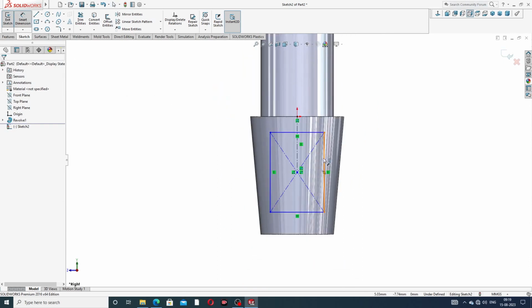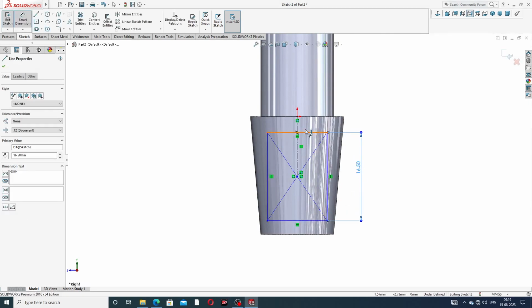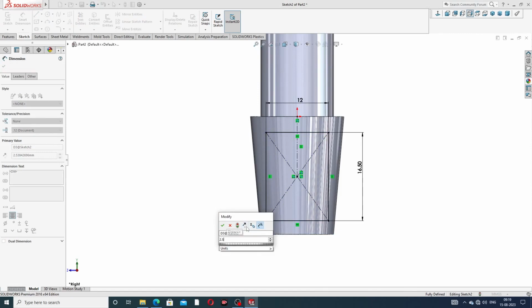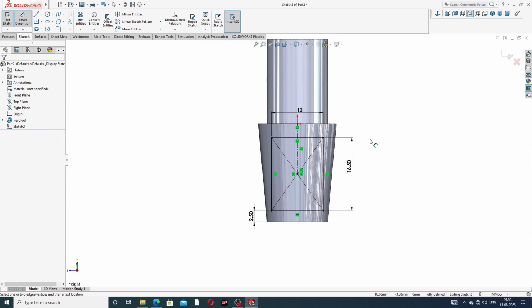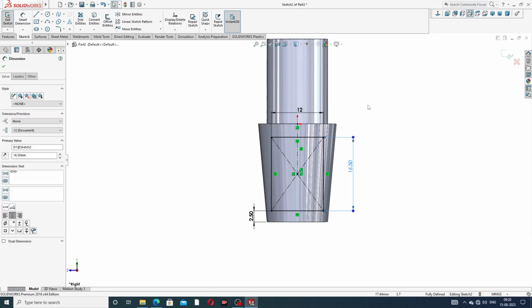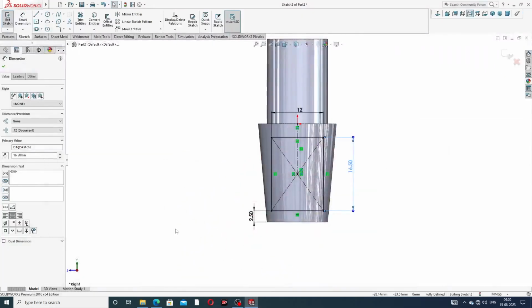This length is 16.5 millimeter, and this length is 12 millimeter. The distance between these two lines is 2.5 millimeter, which is better. 2.5 millimeter is perfect, and 3.5 millimeter is also possible, but 2.5 millimeter looks very nice. This cutout is correct: use 2.5 millimeter, 16.5 millimeter, and then 12 millimeter, which is perfect.